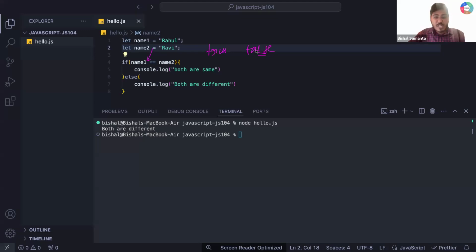It will give me a false result because we have two different names stored here, right? So when you have a false result in your if block, in that case, your else block will be running. Can you quickly confirm? Is it understandable? So when the if block gives a false result, then your else block will be running. Can you see? Both are different. You are getting that here in your output. Sorted?